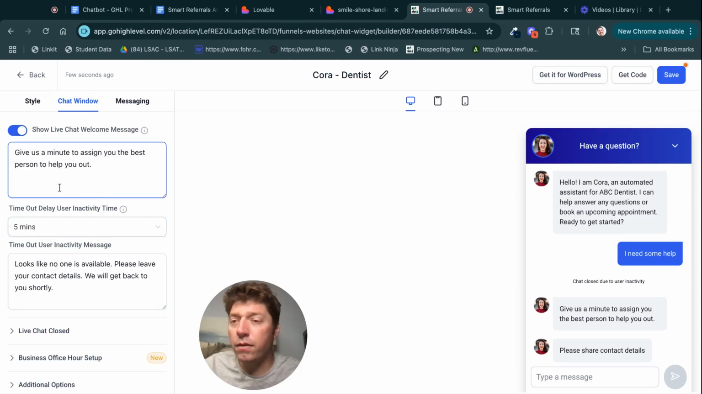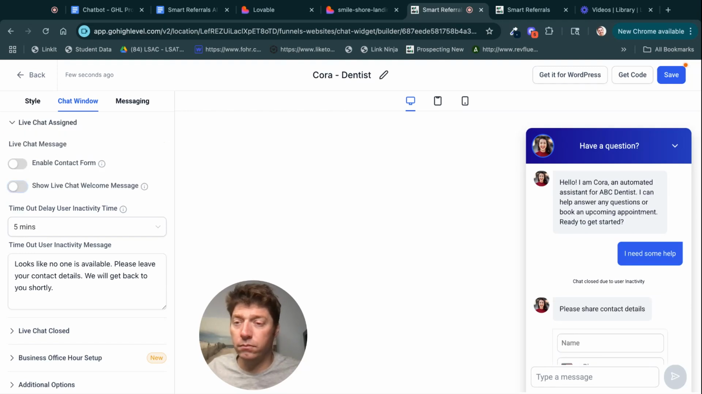What I always do is click off this tab, show live chat welcome message, because this will pop up if you don't: "Give us a minute to assign you the best person to help out." I just click off of that. Then it says the timeout delay. I usually max this out to 15 minutes.